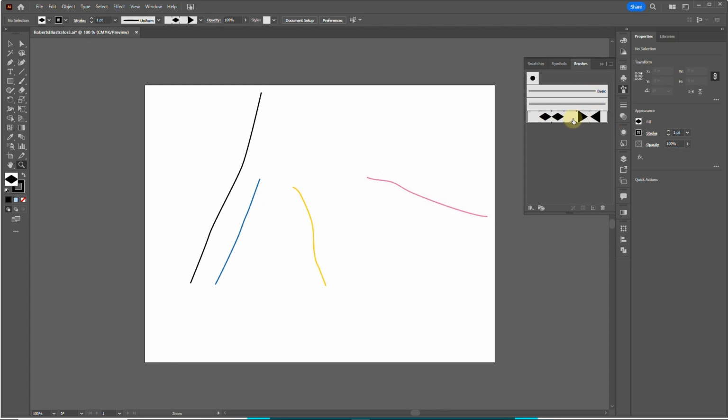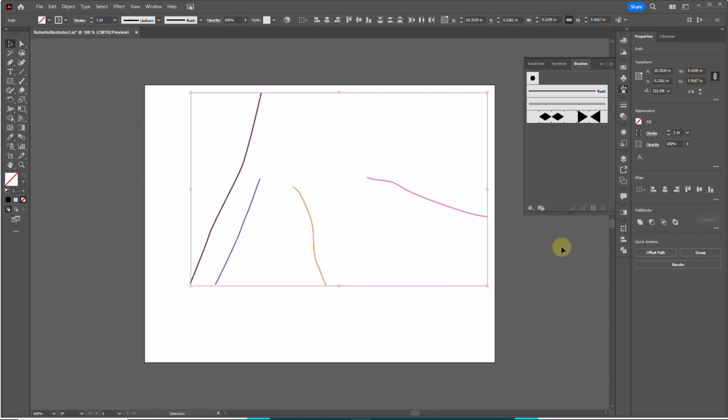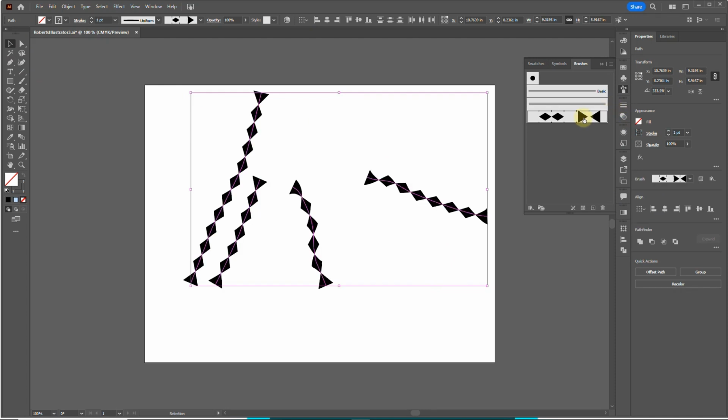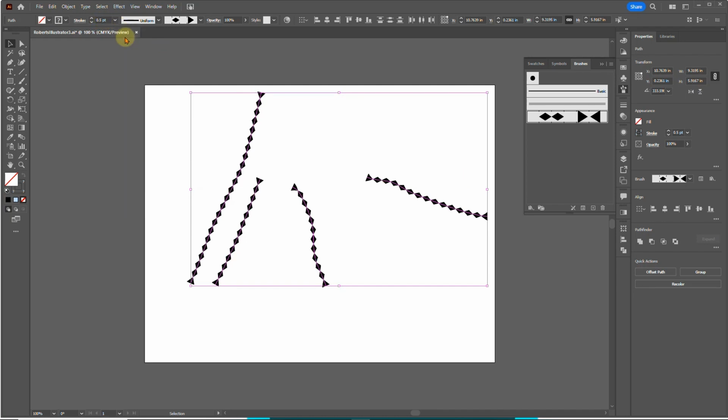And you'll see we have a new brush over here. So now we're going to select all of these with our selection tool. And we're just going to click once on that brush. And it has added it to it. So they look a little strange. Let's go change how big they are. Up here in stroke, while they're still selected, we're going to click and you can choose 0.5. So they're a little thinner.